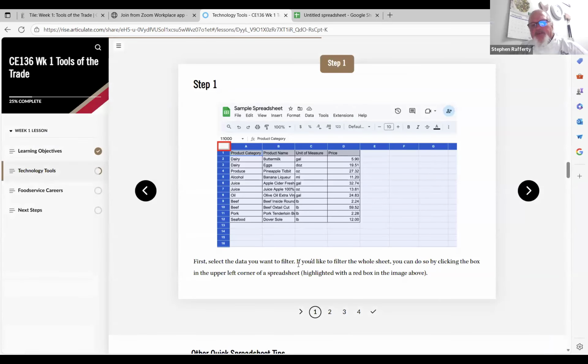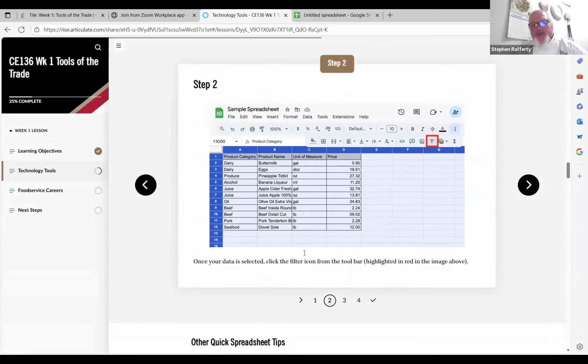Select the data you want to filter. If you'd like to filter the whole sheet, you can do so by clicking the box in the upper left corner. That'll highlight everything. All right. Then you look over, you see they highlight everything in red. So once your data is selected, click on the filter icon from the toolbar highlighted in red in the image above.